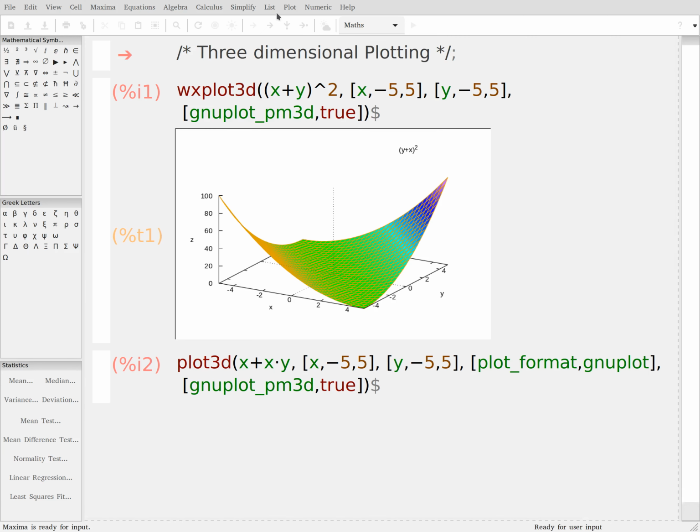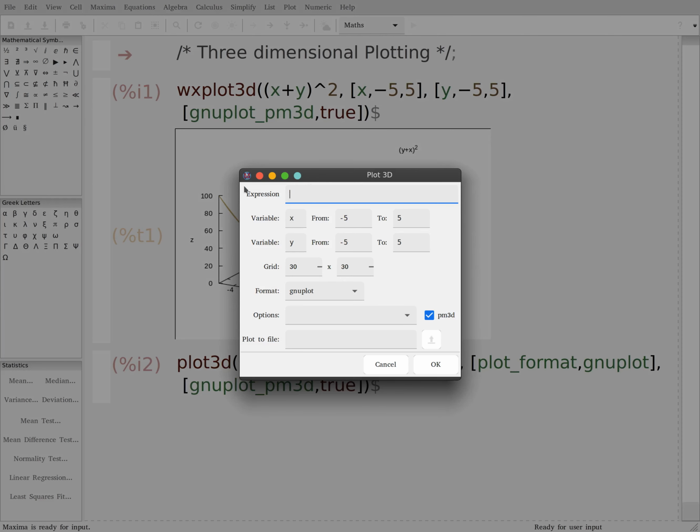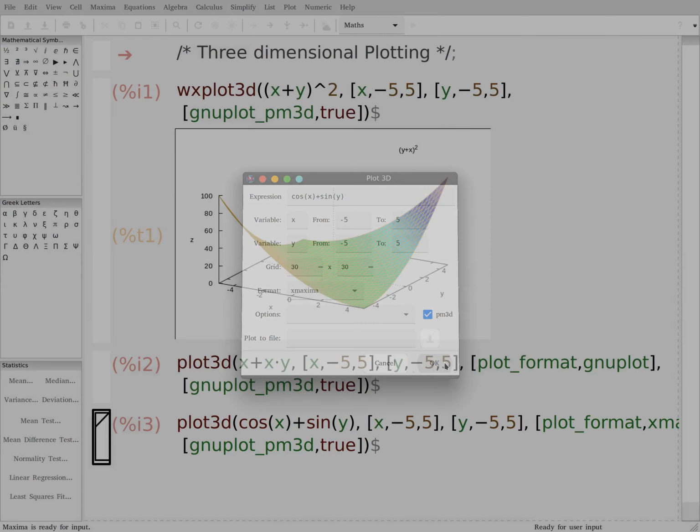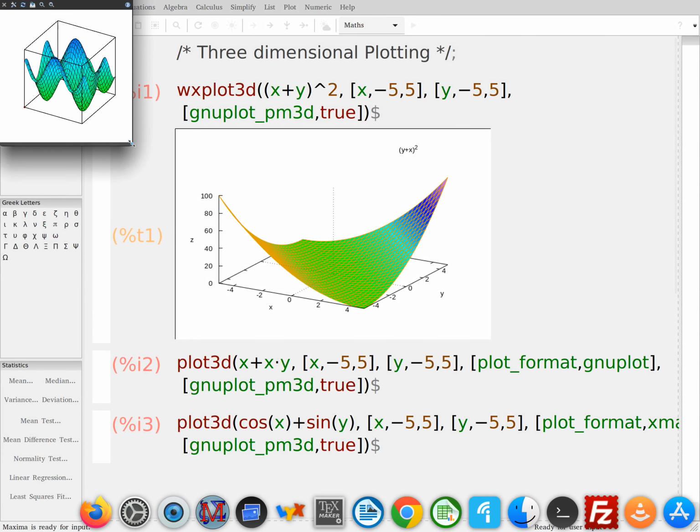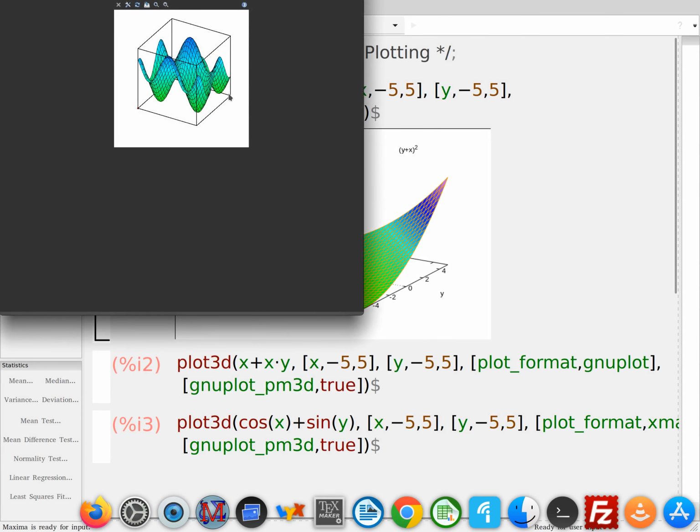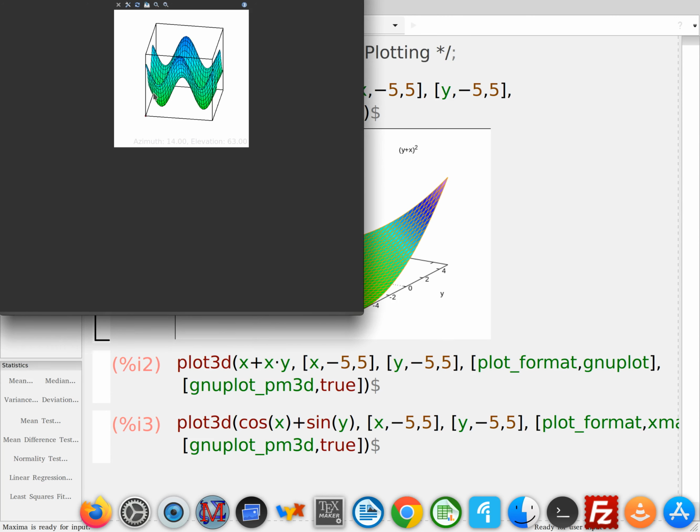And the third option is when we could have an expression, perhaps cosine x plus sine y, and we could specify we wanted an xmaxima, and OK, and we would get that. So once again, if we want this to work, we need xmaxima installed, and you can see that is the corresponding picture or three-dimensional plot of a two-dimensional function.